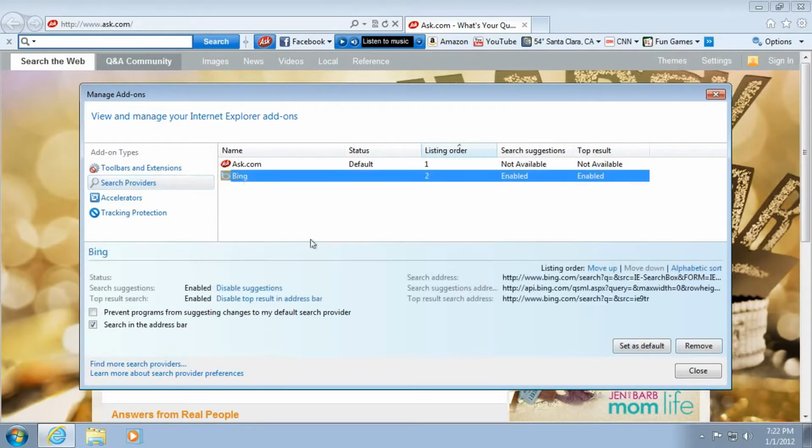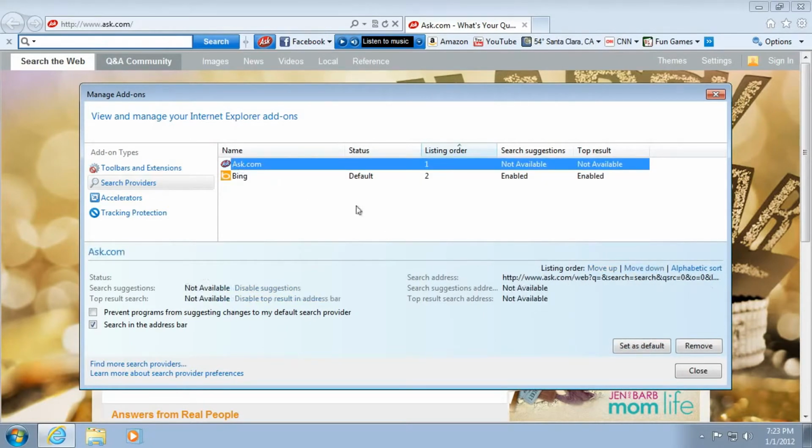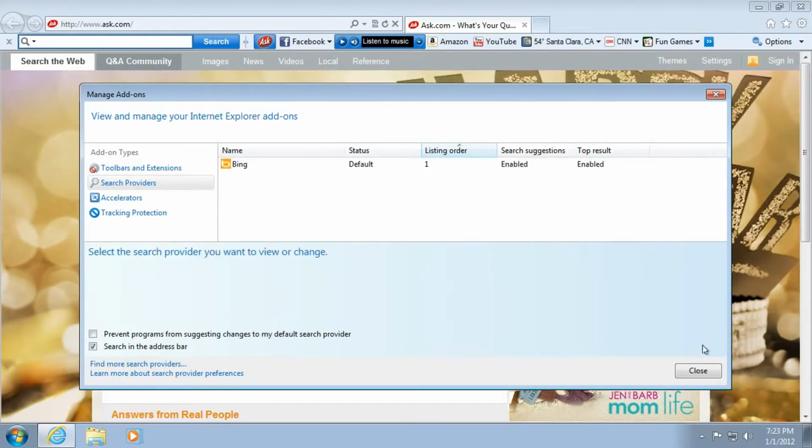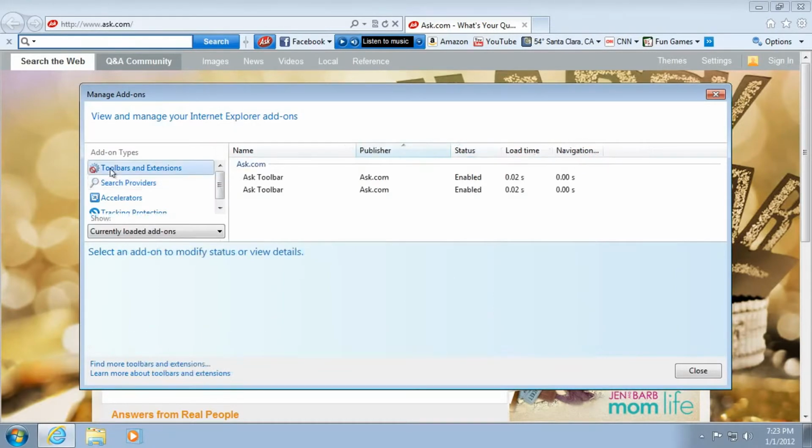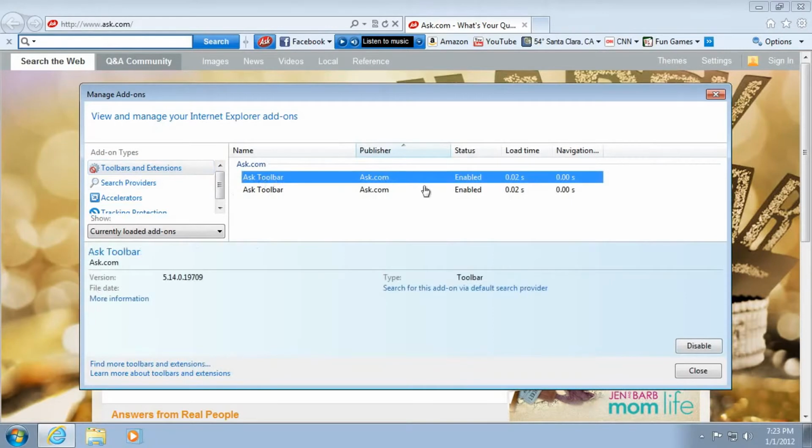So what we're going to want to do is go back to our default, which in this case is Bing. So we highlight Bing, click Set as Default, and you can actually remove the ask.com entry by highlighting and hitting Remove. Now you're going to want to navigate to Toolbars and Extensions and highlight Ask Toolbar and hit Disable. Now this disables both entries, and so that is good enough for what we want to do. Now go ahead and close that window.